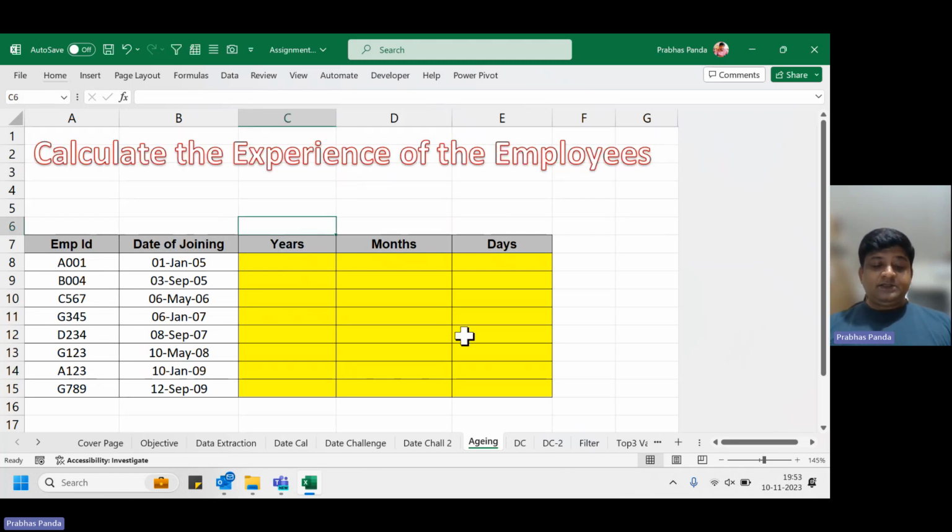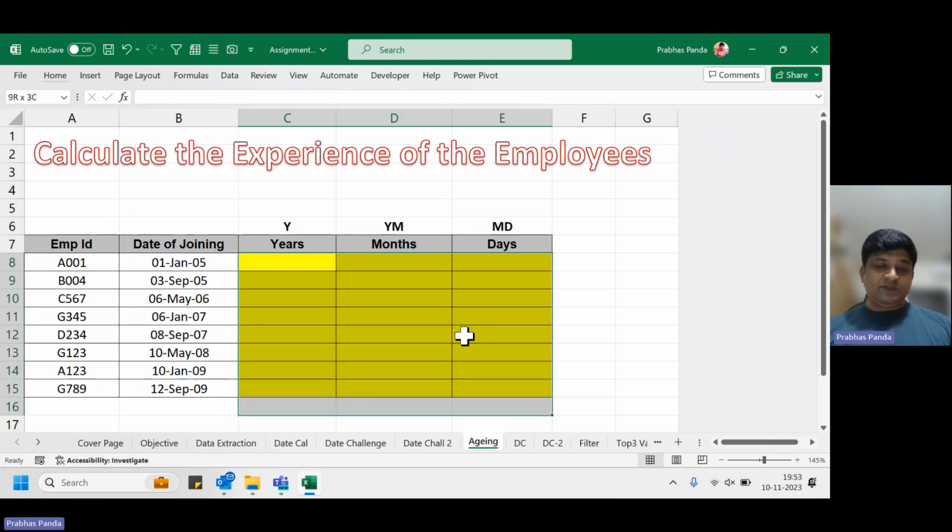So here we'll be creating two or three text operators, we could say y, ym, and md. So what is the role of y? Y stands for year, ym stands for year to month, and md stands for month to date. So this is predefined by Microsoft Excel. The only thing we need to do is select the entire area and go for equal to a hidden formula of Excel called DATEDIF.